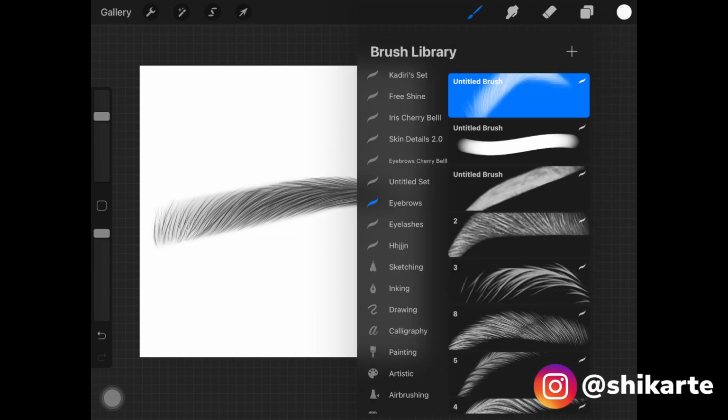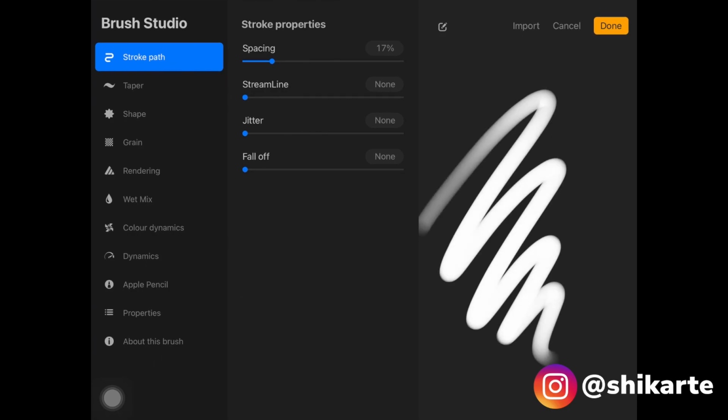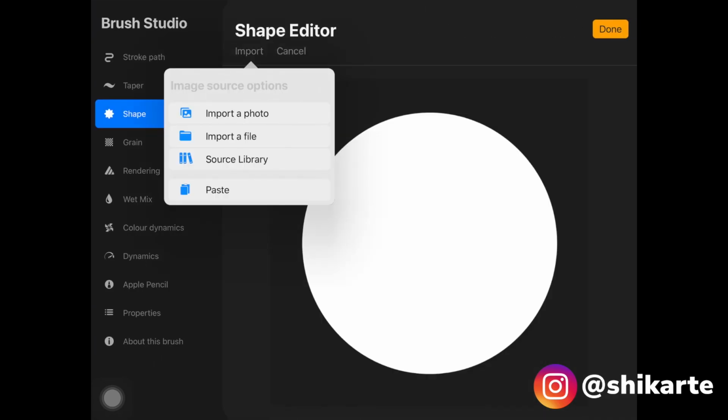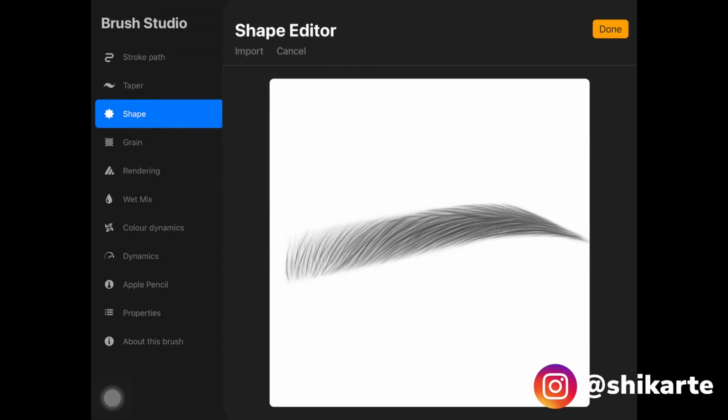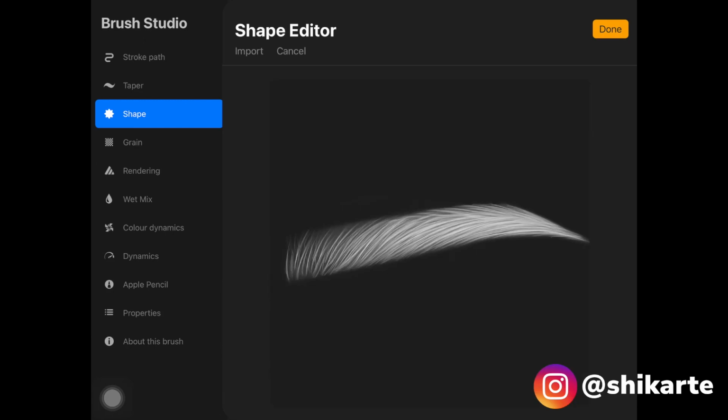Now hit this brush icon, hit the plus sign, and then tap on shape, edit, import, and paste. If you have an image which is similar to this, which must have a white background, you can tap on import a photo. And once you have the photo right here, just tap onto the screen with two fingers like this, hit done.